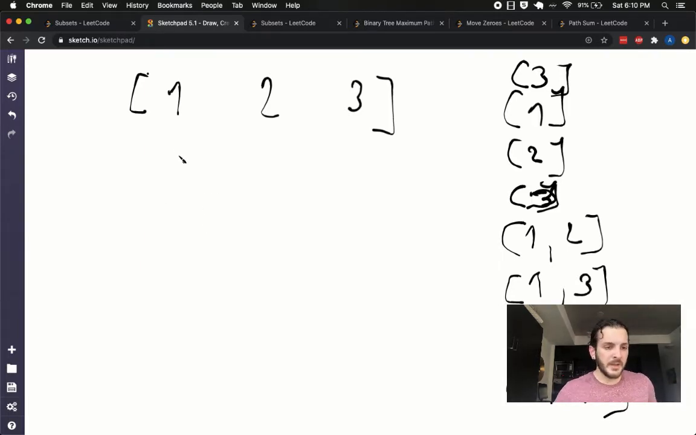Let's say that we start out by default. I'm going to start reading this array from left to right, okay? And I'm going to say yes. For every single number, I'm going to choose true. So I'm going to choose each single one of these numbers.